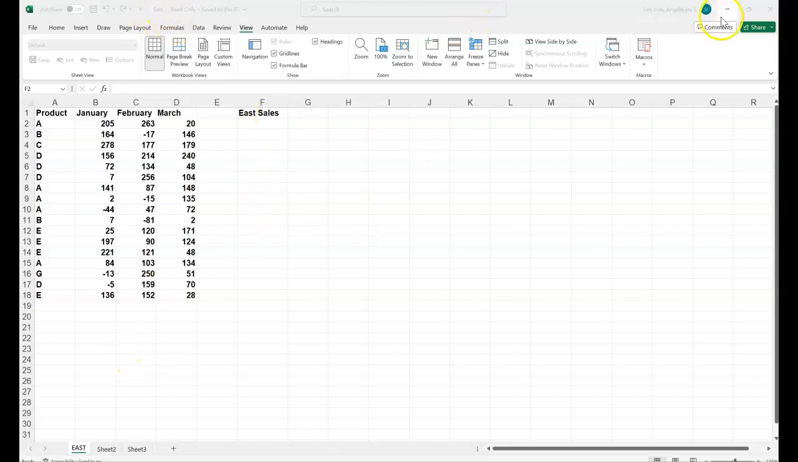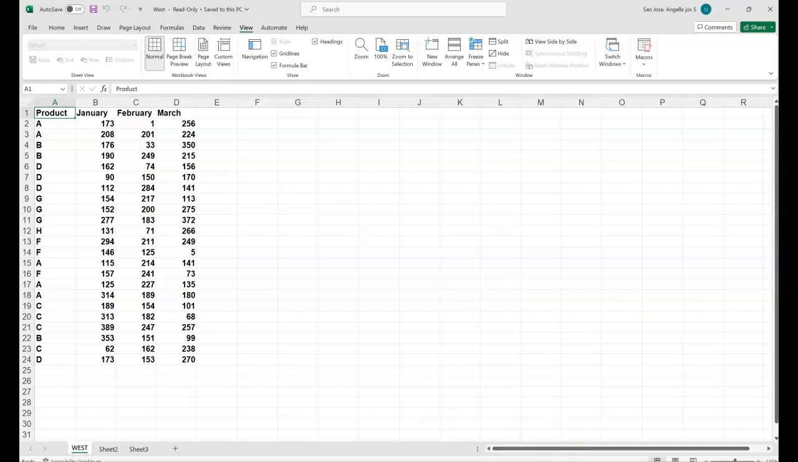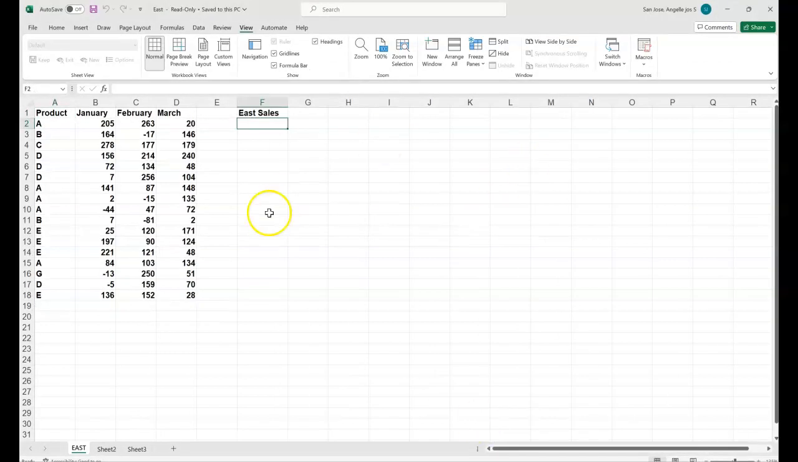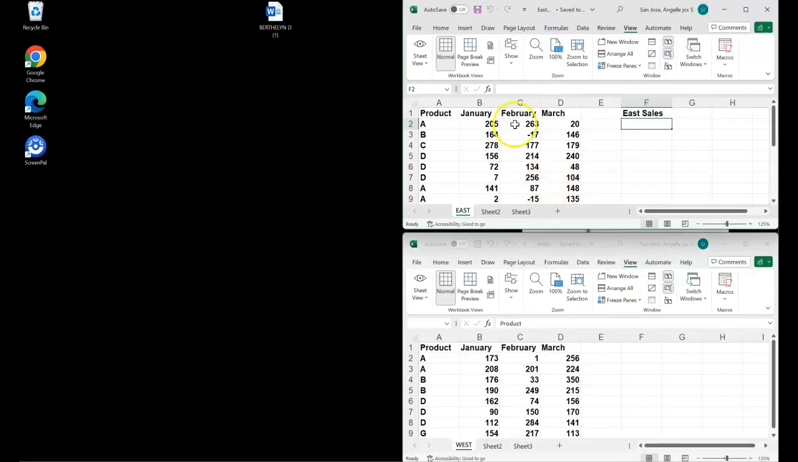So we have the East template and I have the West template out. The first thing that I'm going to do to make sure that these two are more visible is I'm going to go to the View tab, and then underneath the Window panel, I'm going to select View Side by Side, and this puts the East and the West template right next to each other on top of one another, and it makes it easier to view.